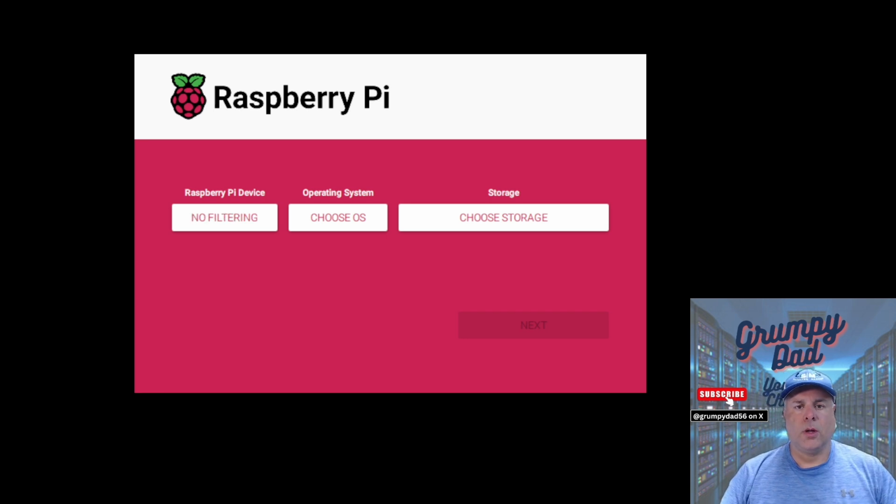Another thing is make sure that you right-click Raspberry Pi Imager and open it as administrator. That's just my personal preference. Nobody has to argue with me about whether it works or not. I find it's a lot less buggy if you right-click Raspberry Pi Imager and open as administrator.